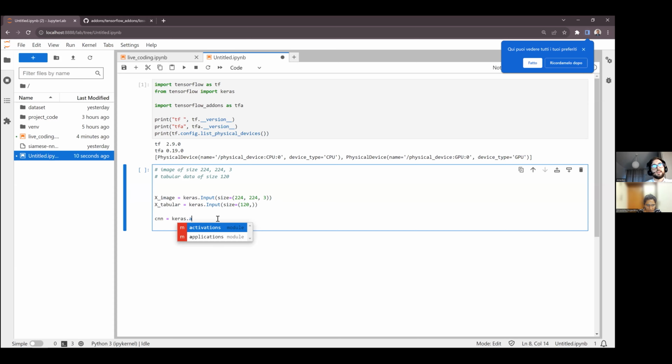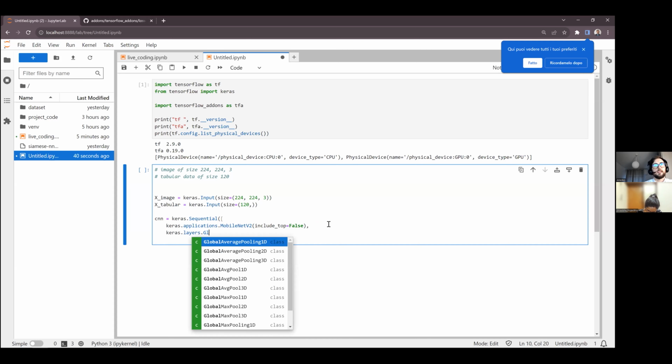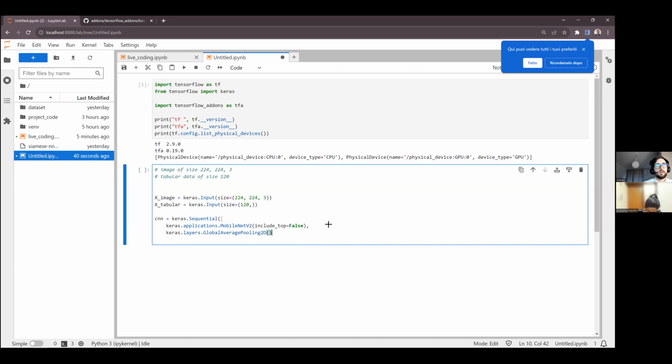That could be simply a pre-trained network application, since we already have it. I say include top false because I don't want to take the prediction itself, but I want the embedding of the neural network. I also add another layer, since I want to average the results spatially, so that I get a one-dimensional embedding. Okay, this is my CNN.